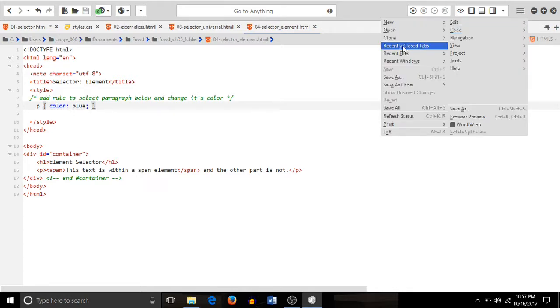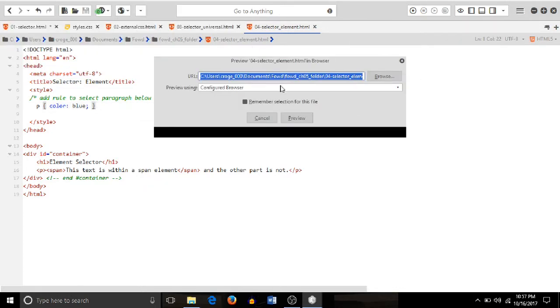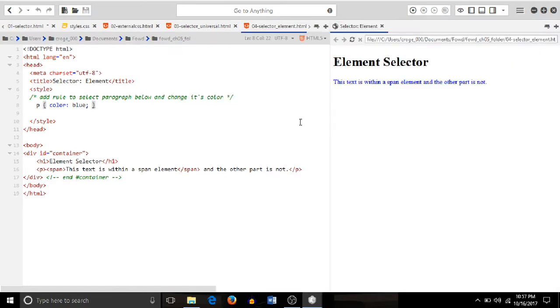So, view, browser preview. And right there we can see for the paragraph element it's blue, just like matching the textbook. So that's the element selector where I select a specific element, so P. And then of course we looked at universal. And then selector grouping, that's on the next page. For an example of the next type of selector, open the file 05 selector grouping. So let's open that up.